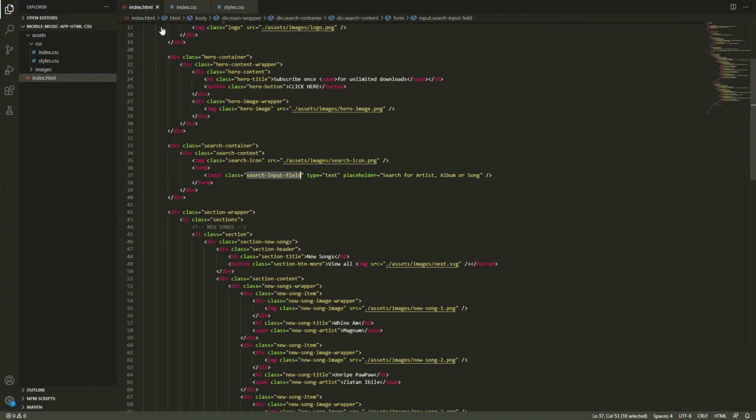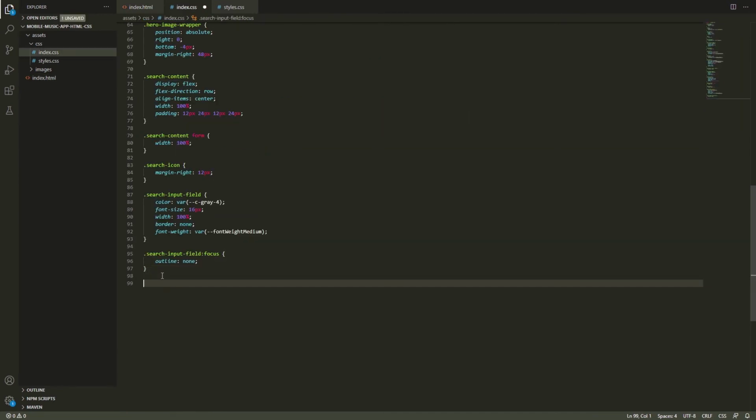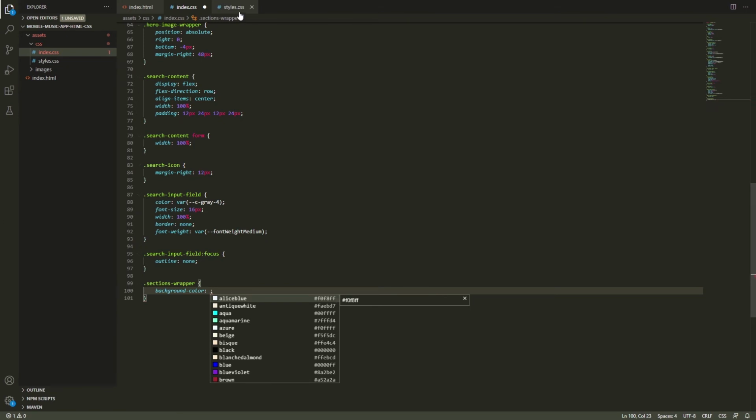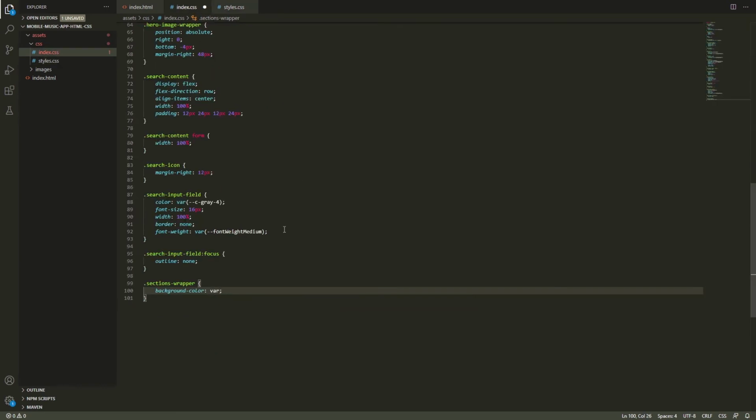Okay, back in our code, we can start working with the section wrapper, and here is sections wrapper. So I'm gonna save this just in case I forget. Sections wrapper, and I'm gonna add a background color for the entire sections. This one's gonna be the gray 2. Okay.